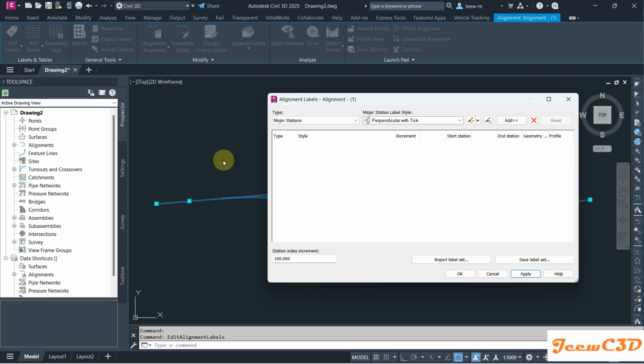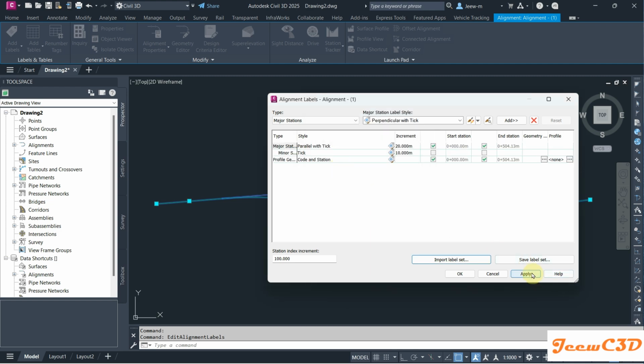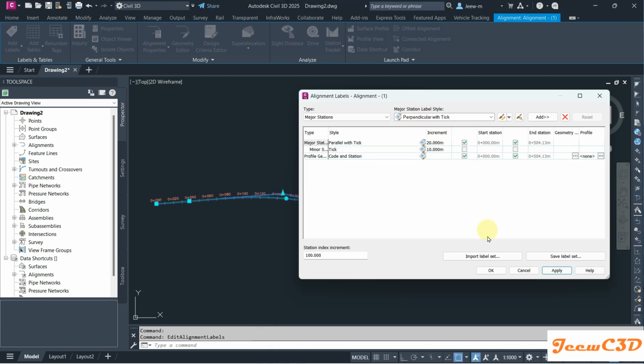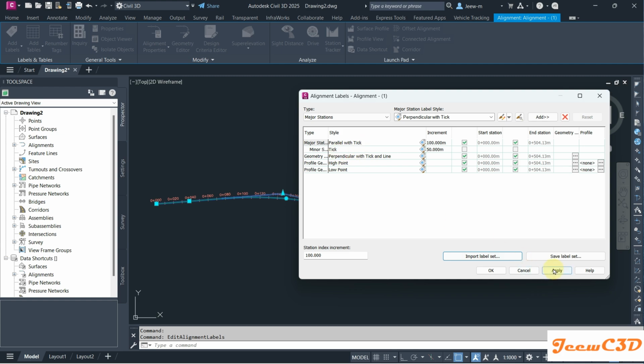So if you don't want any labels, you can set this label style. Then if you want other labels like major or minor only, you can set that one. If you apply it, you will see only major and minor labels. You don't see any geometry point labels. Likewise, you can test with all these options, all these label sets, and see what is more suited to you and select the correct one you need.